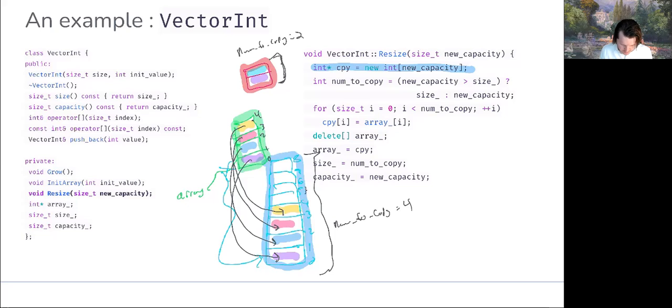I think that's the right shade of blue. So at the end of this copy procedure, we can go ahead and deallocate the previous array. So we can deallocate that one, and then we can update array's pointer from pointing to the old one to pointing to this new one. Thereafter, we need to update the size, because remember, the size could have gotten smaller and we could have lost some data. So size gets assigned to num2 copy. Thereafter, we need to update capacity as well to the new capacity.